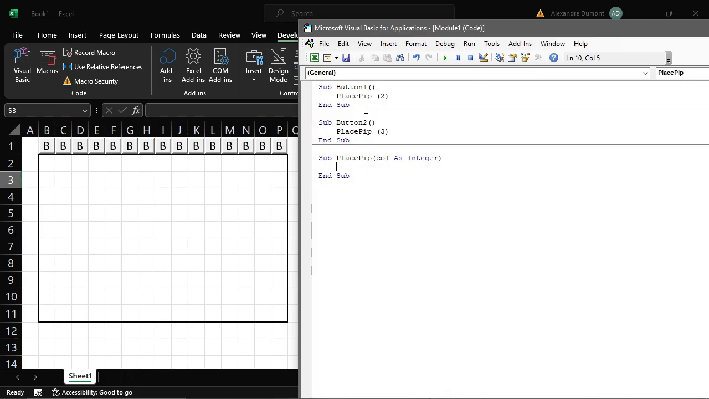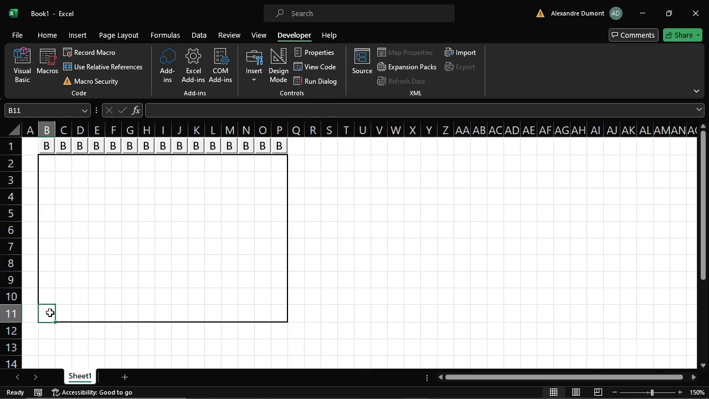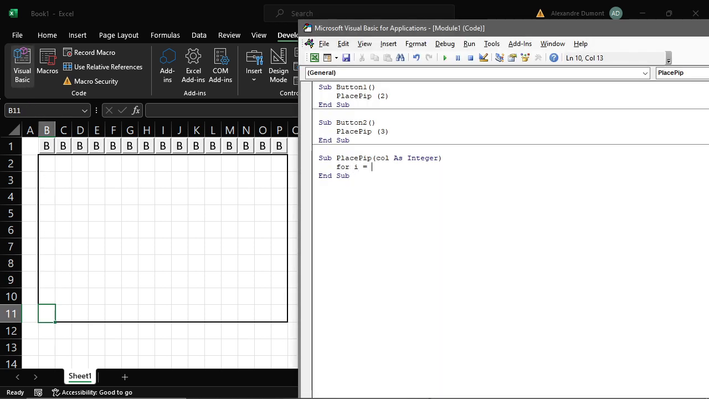Now, how are we going to find where to place the pip? What we can do is start on row 11 and go up row by row, and the first time we find a row that is empty, we're good. For i equals 11 to 2 step -1: if the cell in row i and in column call, the argument that we received from the button, if that cell is empty, then we can place a pip in it.